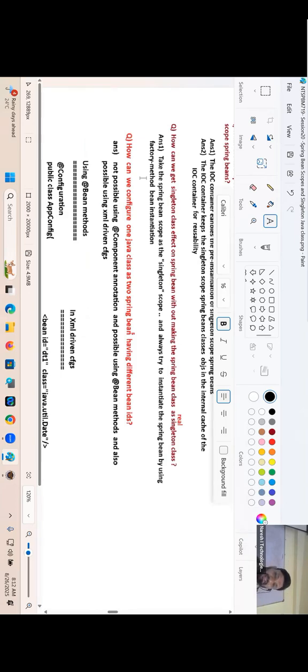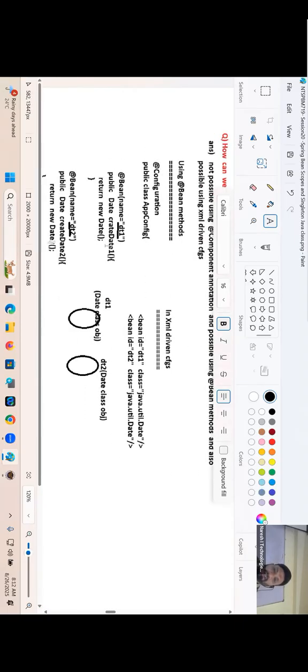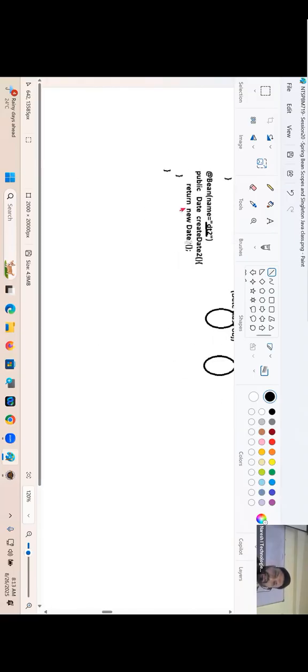And always try to instantiate the Spring bean by using factory method bean instantiation. How can we configure one Java class as two Spring beans having two different bean IDs? Is it possible using @Bean methods, guys? Create dt1, dt2. In XML driven configuration also, is it possible? Class name is same, but objects are different. I think you got the basic idea about this singleton scope, my dear.